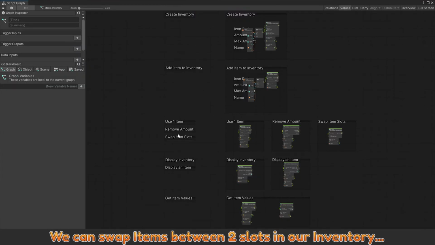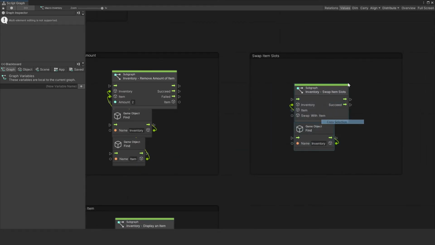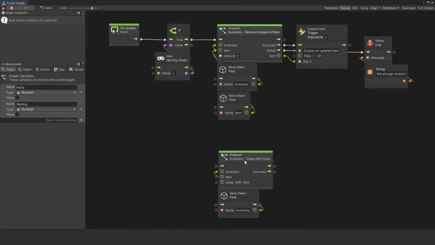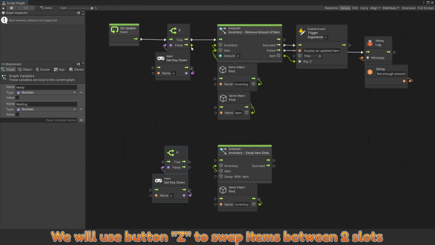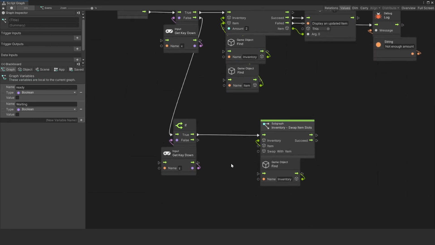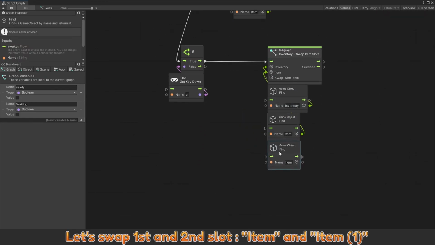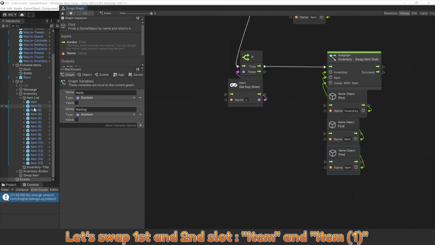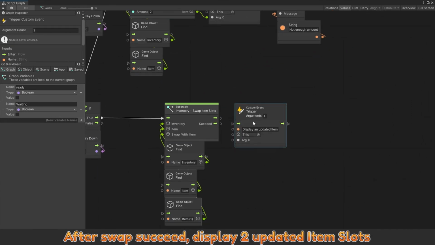We can swap items between two slots in our inventory. We will use button Z to swap items between two slots. Let's swap the first and second slots, item and item 1. After swap succeeds, display the two updated item slots.